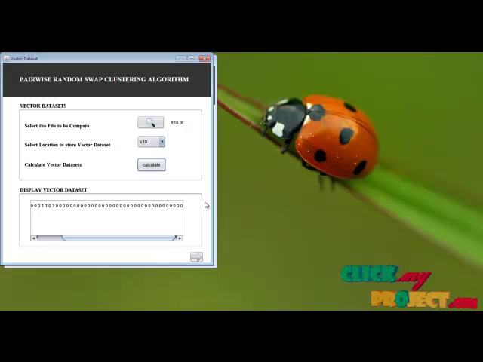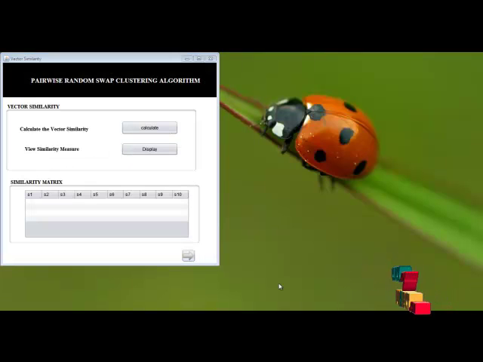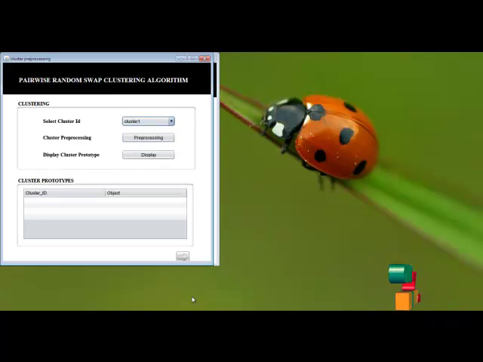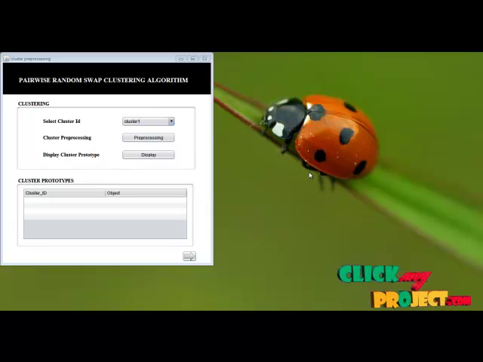Compare each file with the distinct elements of the database. Now let me find out the cosine similarity distance. First of all, pre-process the vector dataset. Next we will find out the clusters of the dataset.